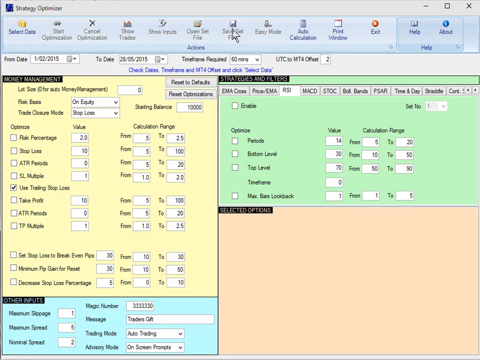The program has no way of knowing what you're dealing with, so we need to let the program know that we are in fact dealing with the Euro USD. It is a 60-minute time frame, and we want to deal specifically with February to the end of April. So, as with all optimizations, we should check the date.